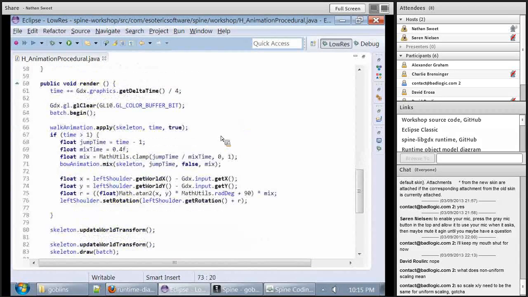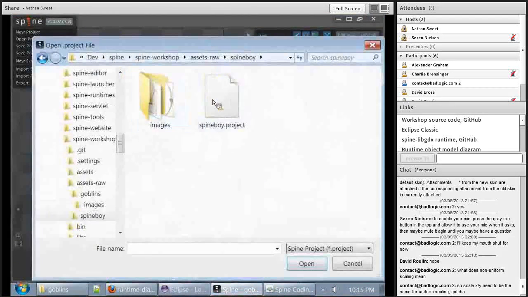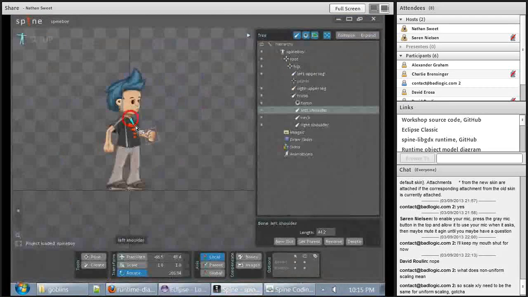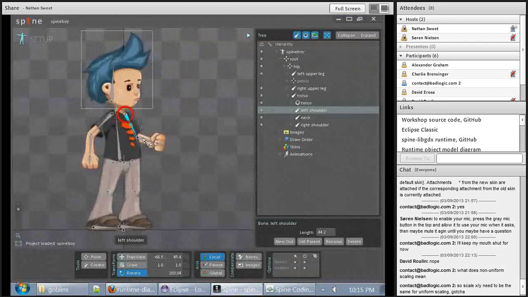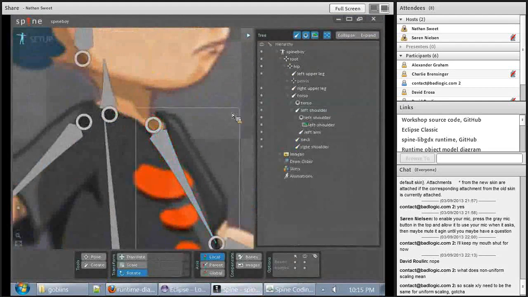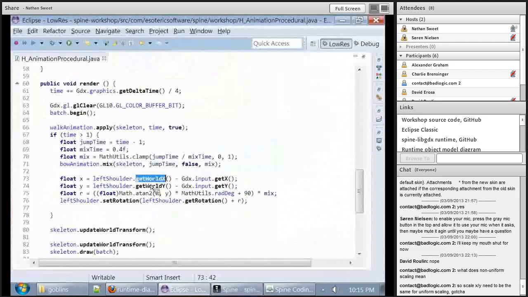What we do is we get the world position of the left shoulder. So this is our bow animation. We'll go back to Spine Boy. It's this shoulder here. And the position of the shoulder is where you see the circle, the slot-looking icon. That's the start of the bone. That's the 0 position. When you say get world X and get world Y, that's what you're getting.